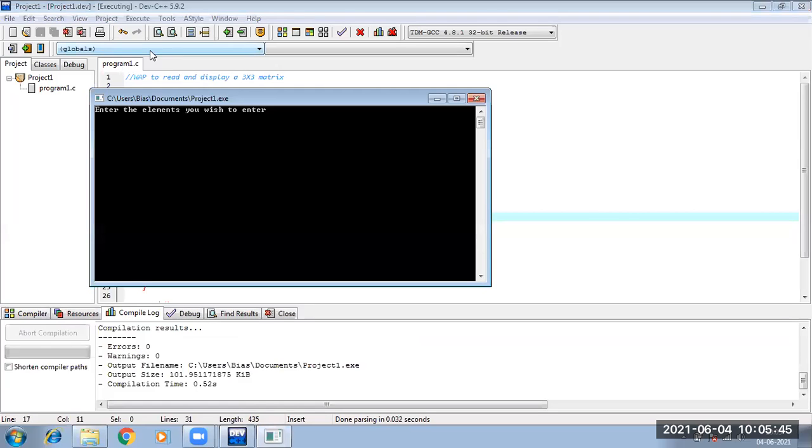No ma'am. Fine. So one after another, suppose we are just putting simple elements, suppose 1 2 3 4 5 6, putting elements like this, okay. 1 2 3 4 5 6 7 8 9, 9 elements will be there, and see the elements of the matrix have been printed in the form of a matrix, 3 by 3 matrix.